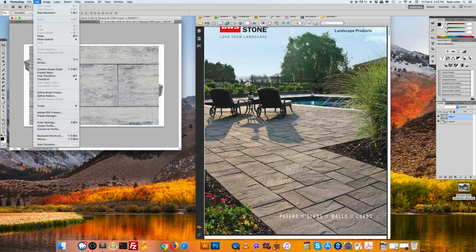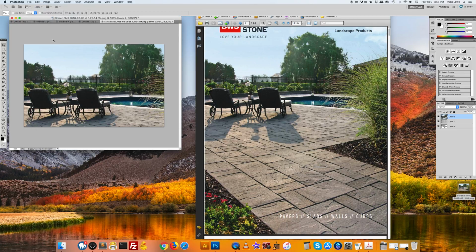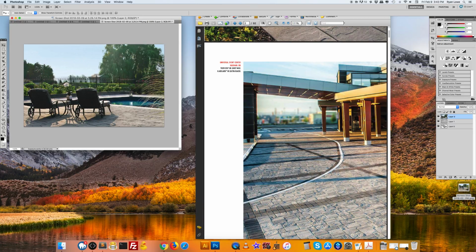Edit, paste. You can do it that way, or just Command V will paste it as well. And there you go. And to prove that that wasn't just another screenshot that I'd captured earlier, I'll do another one right here.